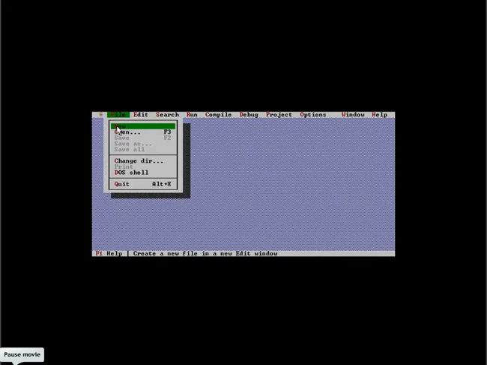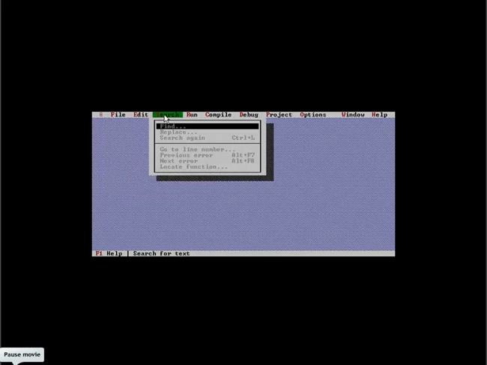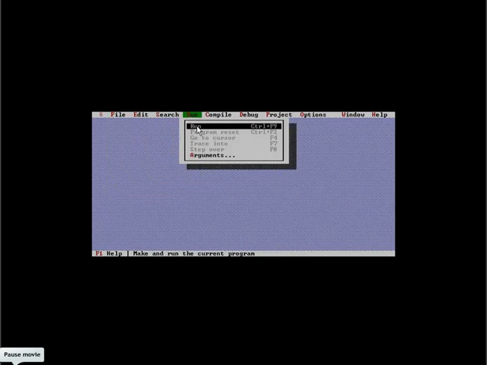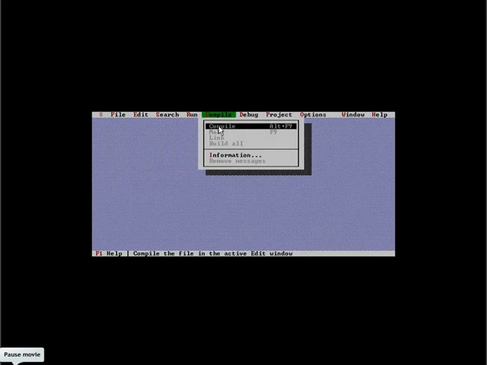File, new if you want to open a new file, open if you want to open an existing C program, quit to quit the C editor, DOS shell if you want to go back to the DOS shell. Then we have edit options, search, run, and here we have the run option to run a C program, compile, and here we can compile.